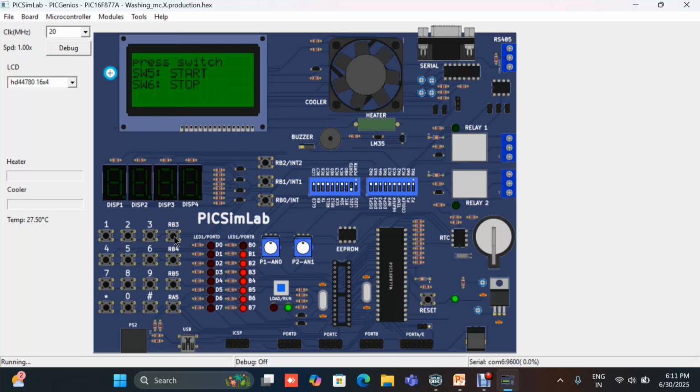then press switches. If we press switch 5, then it will start the process. If we press switch 6, then it will abort the process. So our switch 5 is RB4. So let's start the process. So our time is started.